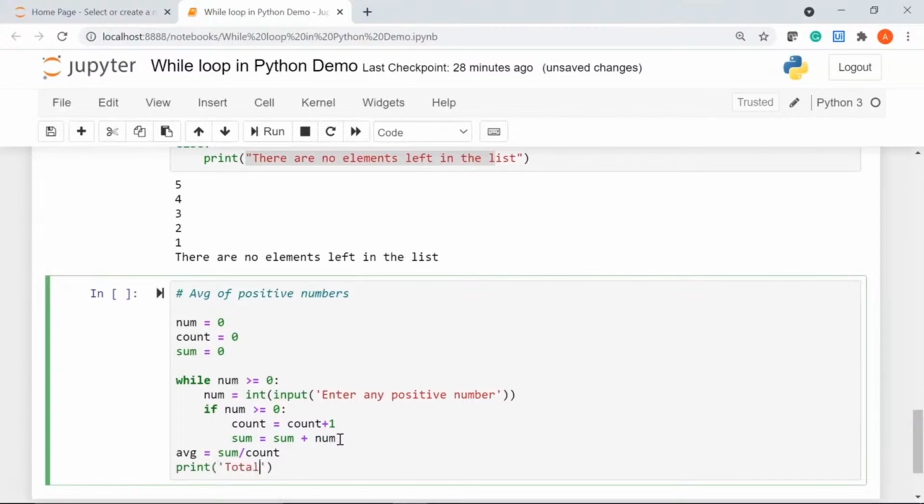I'll say total sum of numbers, give a colon followed by a space, give a comma, I'll say sum, then I'll say average, give a colon followed by a space, and I'll pass in the variable avg.